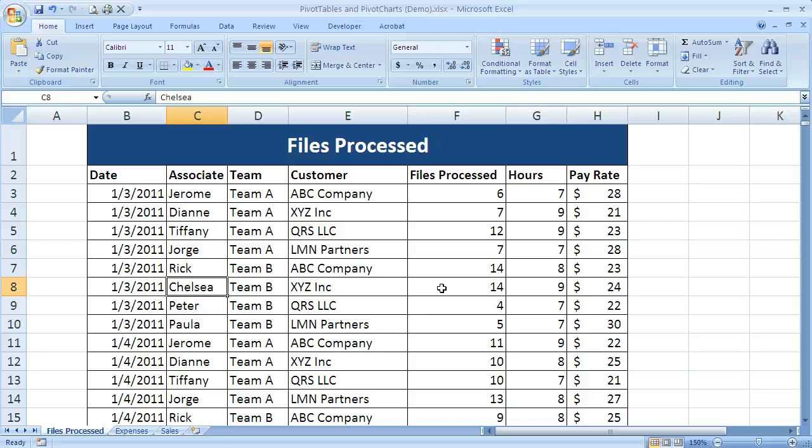But one of the most important things to look at before we get started is, what do I need in my table before I can use a PivotTable? How does my table have to be set up so that I can use a PivotTable? And there's just a few criteria we have to look at, and one of them is to make sure that we have column headers in a row at the top of the table.